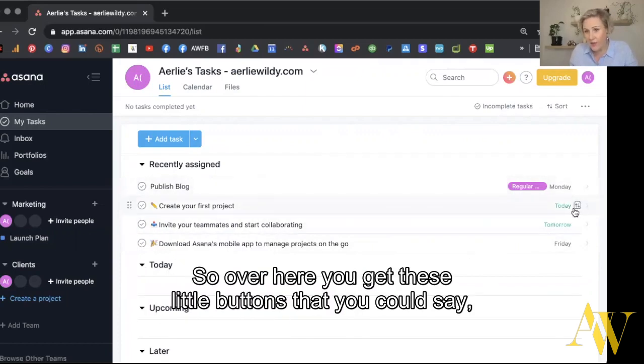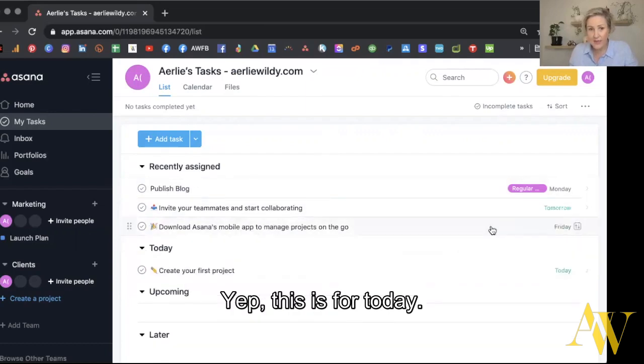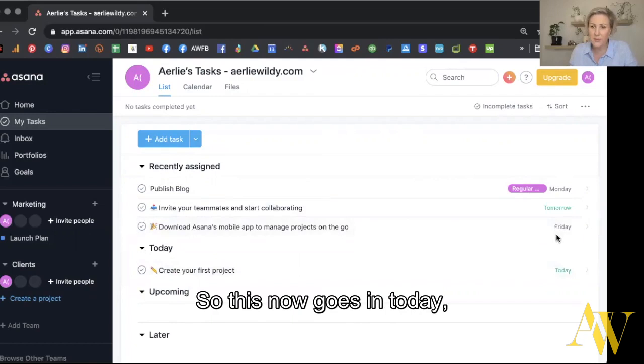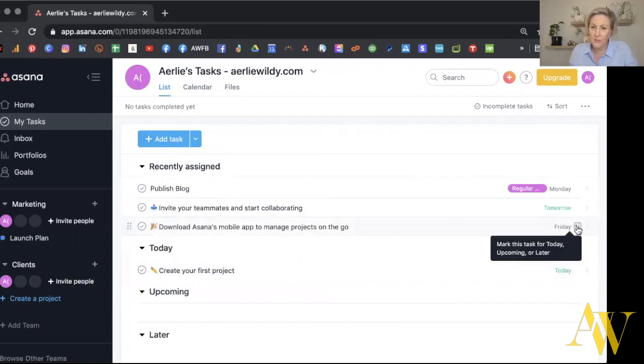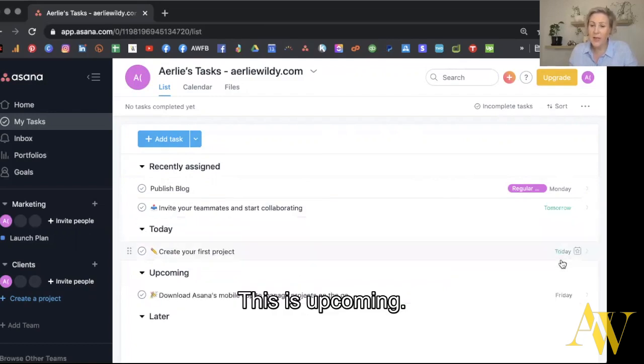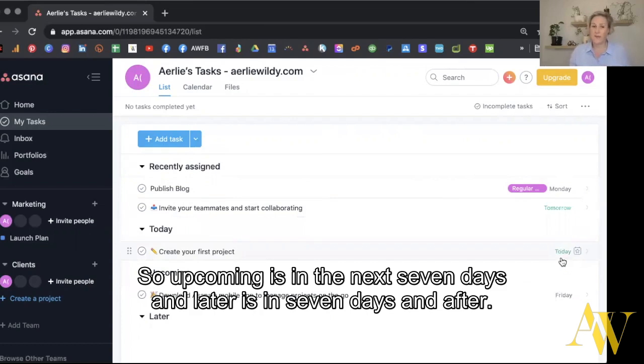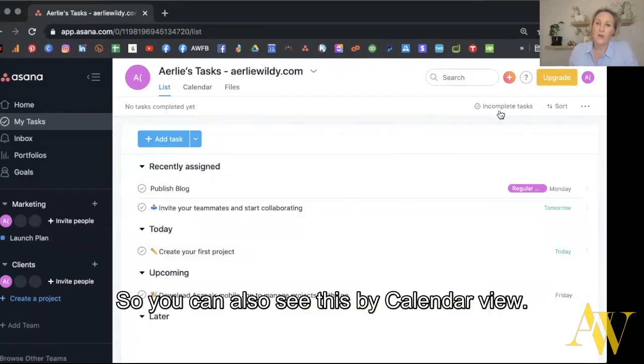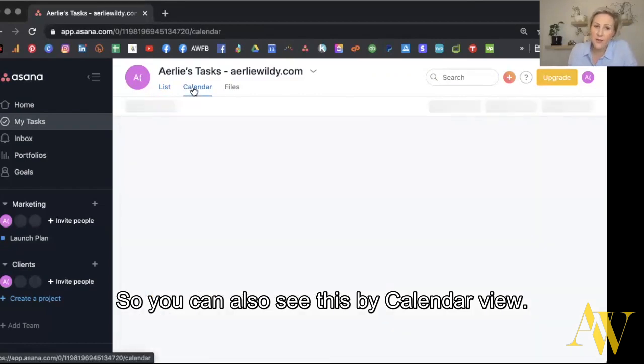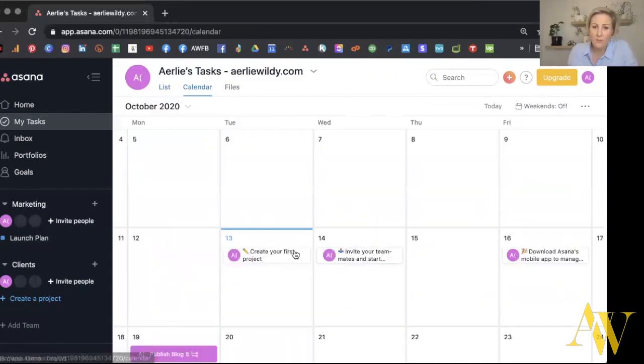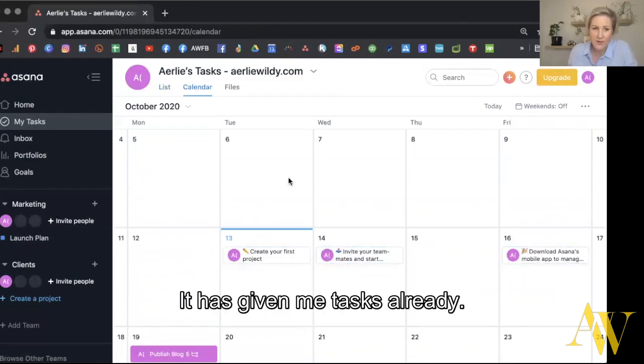So over here you get these little buttons that you could use to say, yep, this is for today. So this now goes in today. This is upcoming. Upcoming is in the next 7 days, and later is 7 days and after. So you can also see this by calendar view. There it is. They've given me tasks already.